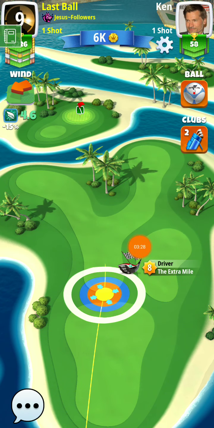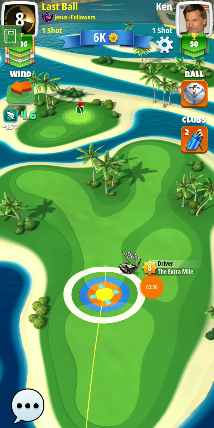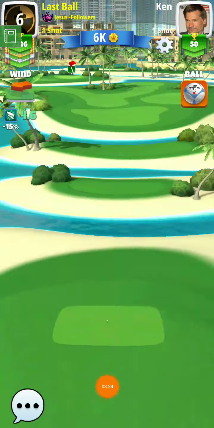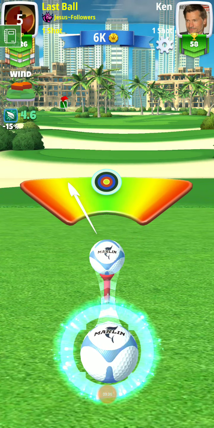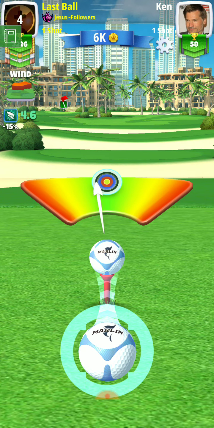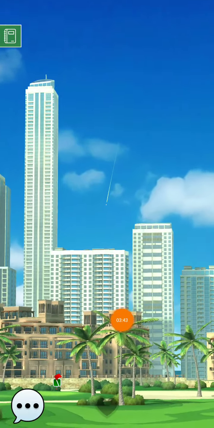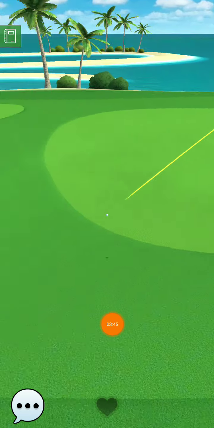And you can see how the bullseye is in the middle. I'm going to leave that right there. But I'm going to take my shot, and hopefully we can hit perfect. Okay, I pulled it a little bit to the left. But look where that ball landed.